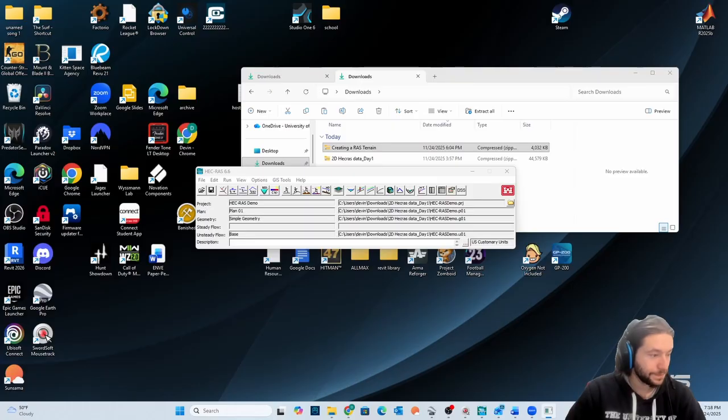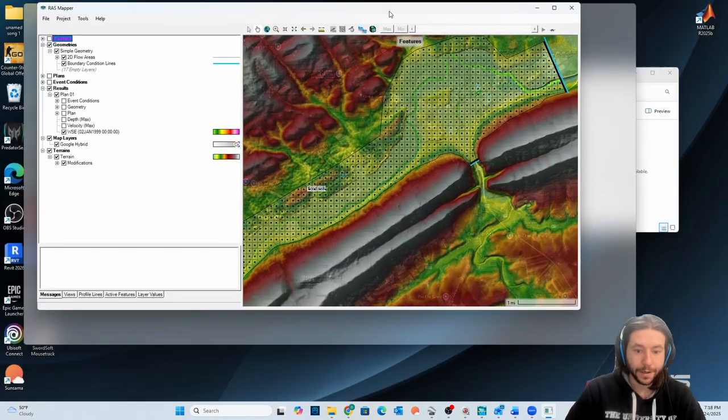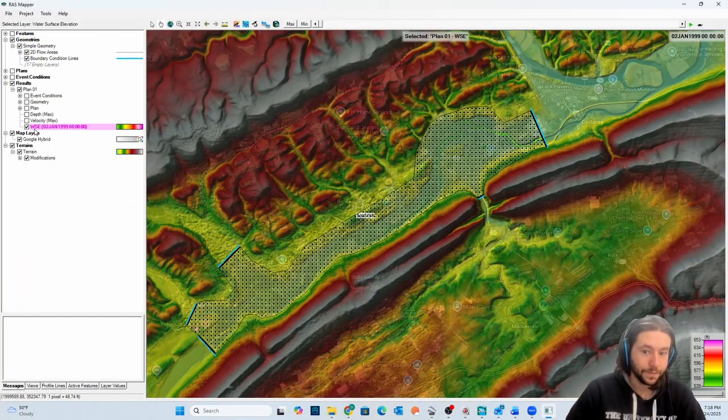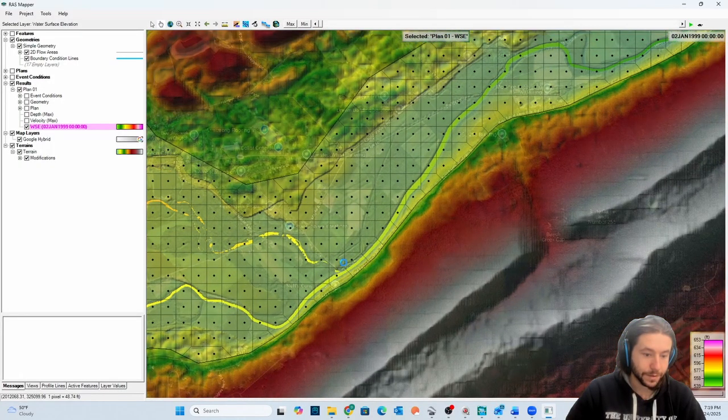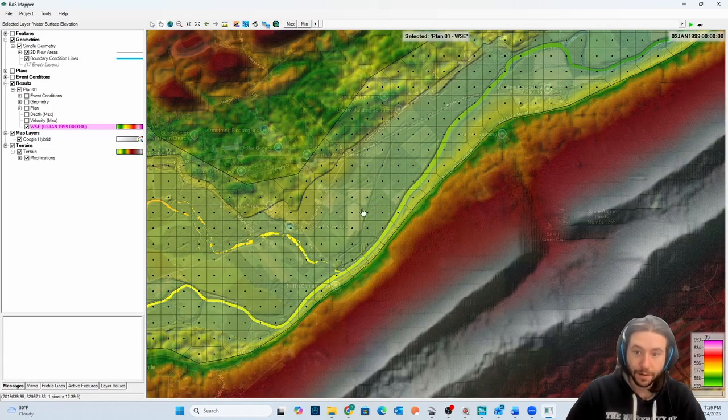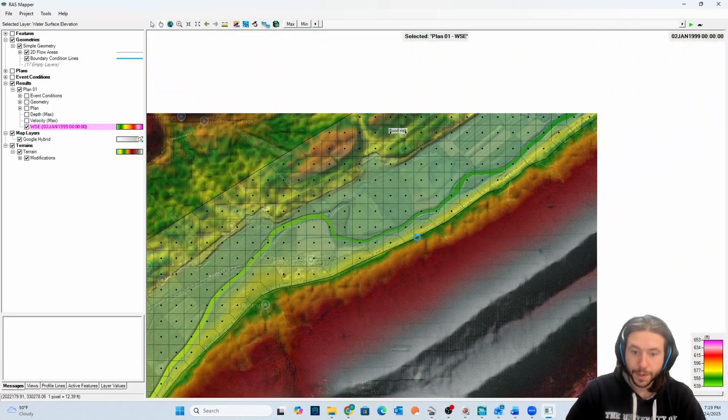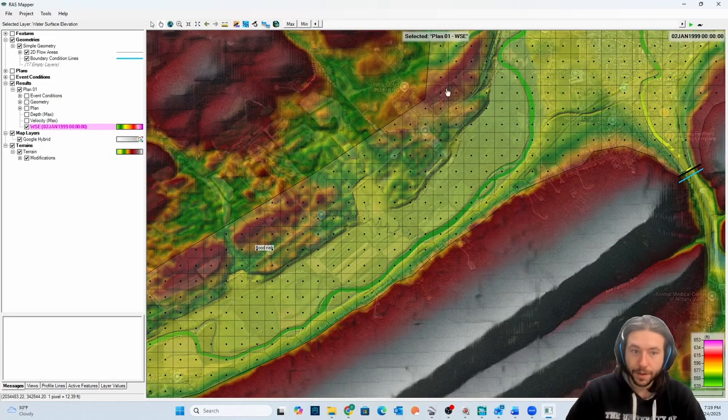HEC-RAS mapper. We'll see what we got here. All right, so you can see water surface elevations looking a little bit better. The stream's flowing in here a little bit better. We still got some minor errors here. You can see we got jumps here. We'll go in and refine our stream a little bit better here shortly, but we're already looking a lot better here.